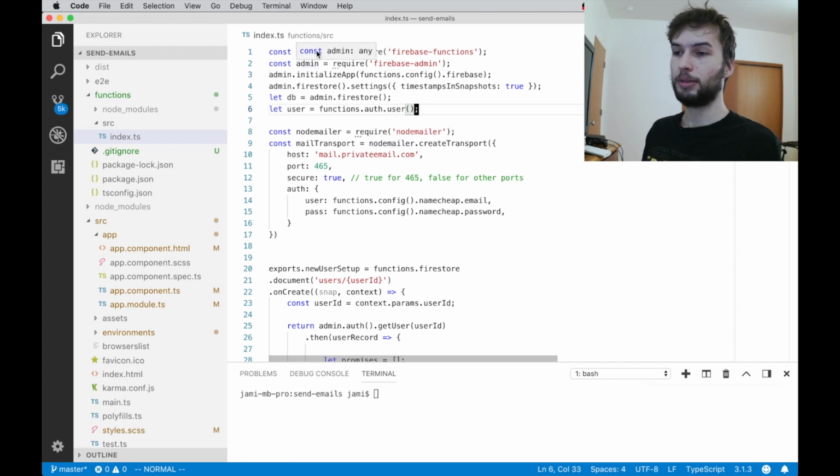So basically at the top here, I always like to import things exactly like this. I find this works the best. So basically we need the ability to use functions, Firebase functions, and we need the admin module in order to grab the user info when they sign up. And then we basically just initialize the app, and then we grab references to the database for Firestore, as well as this user module so that we can access information about the user.